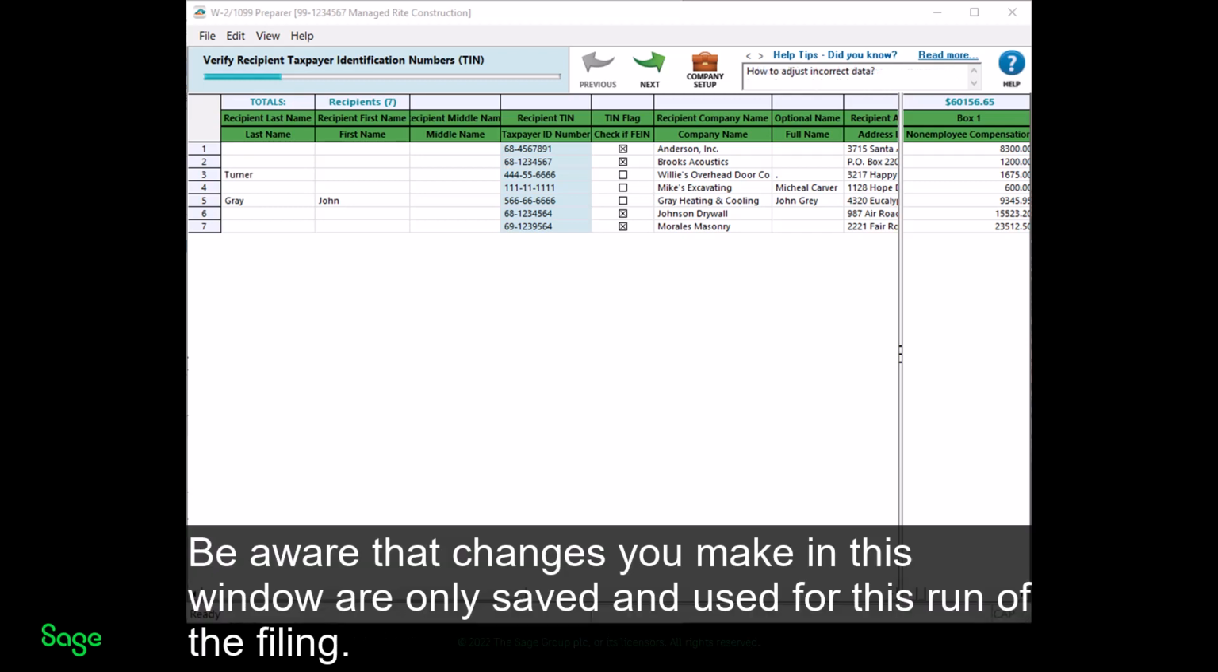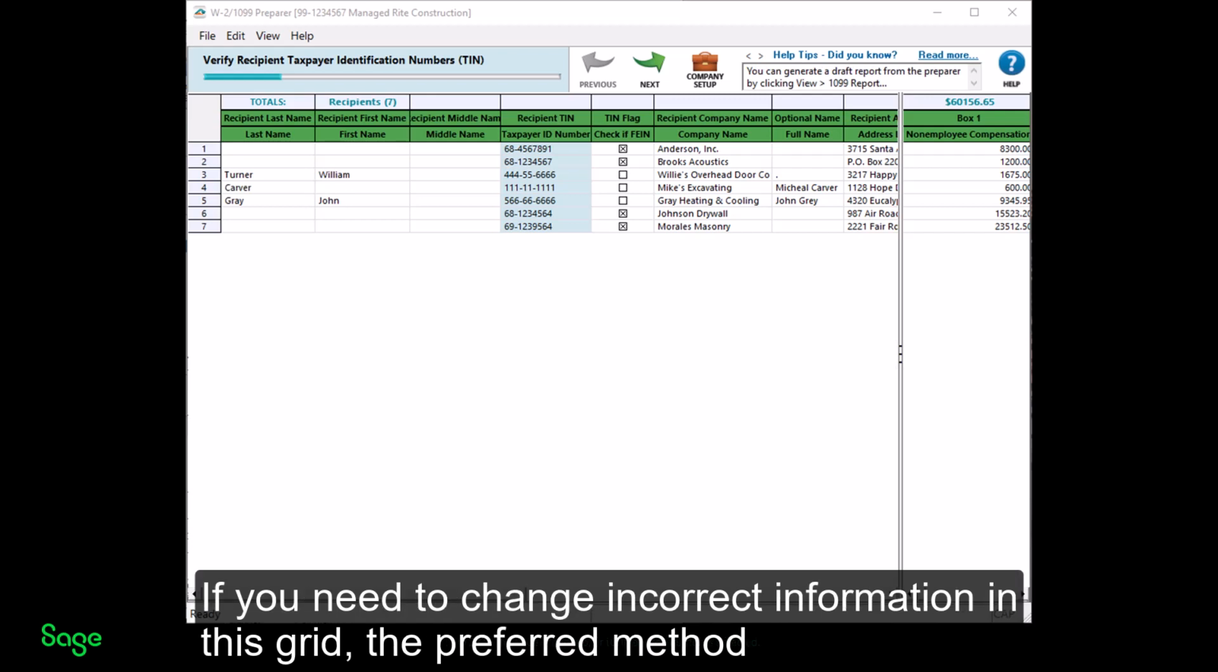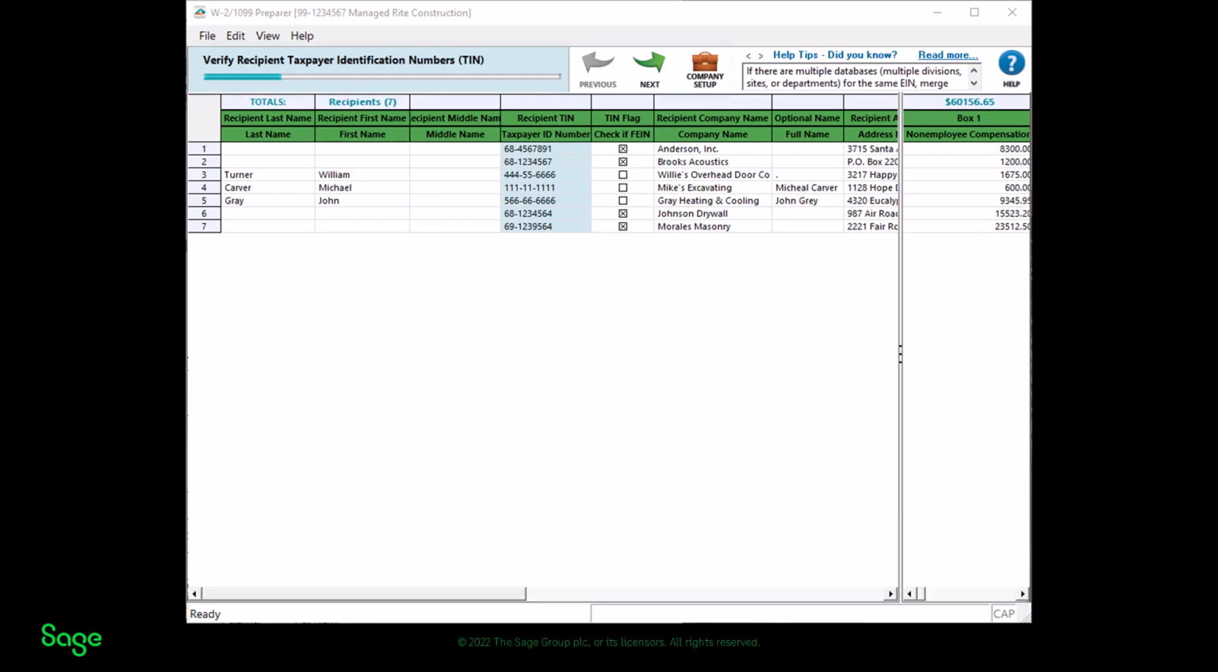Be aware that changes you make in this window are only saved and used for this run of the filing. Any changes you make here do not update the vendor information in the software. If you need to change incorrect information in this grid, the preferred method is to close the window and make the changes in 4 vendors.